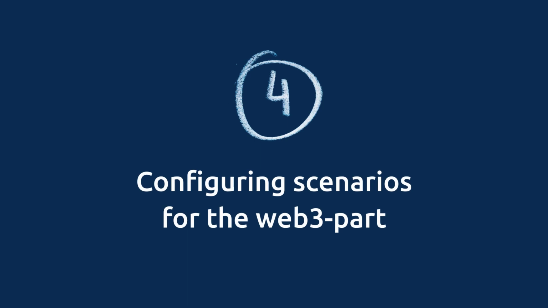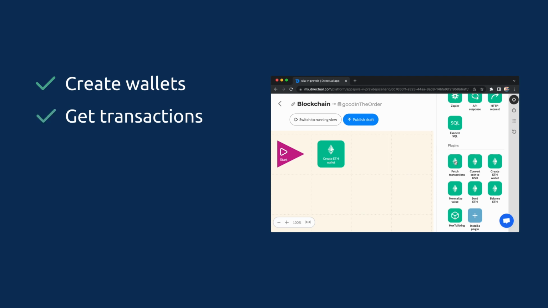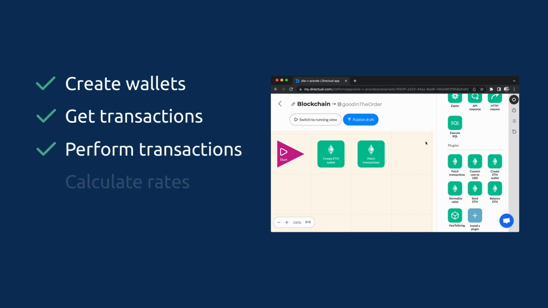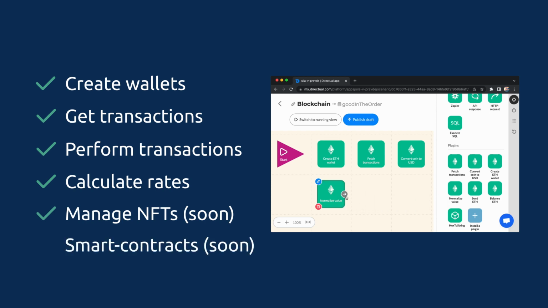Step 4. Configuring scenarios for the Web3 part. Generate wallets for your users. Get and perform transactions, calculate exchange rates, create NFTs, and even call on custom smart contracts in the blockchain.